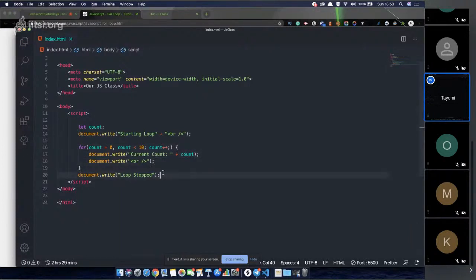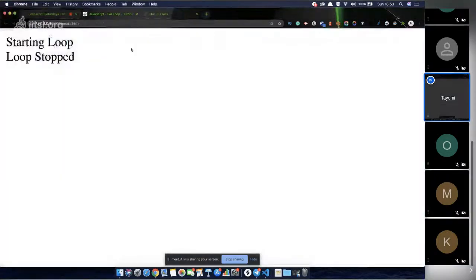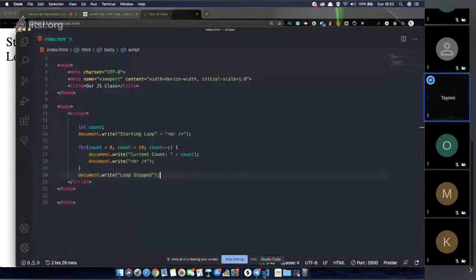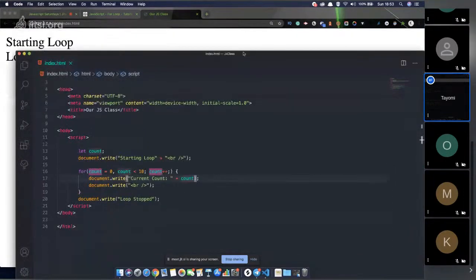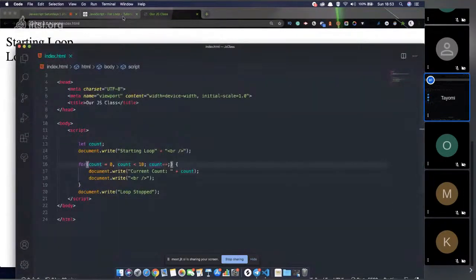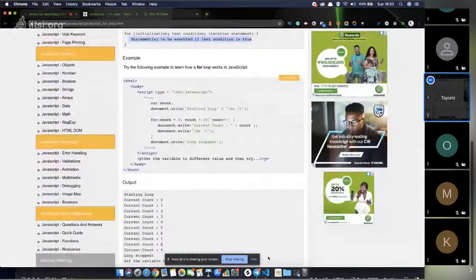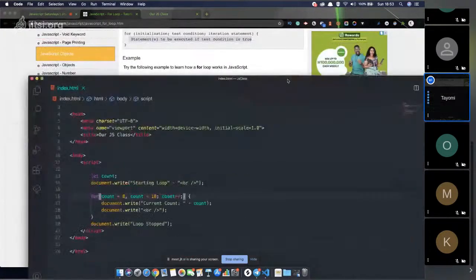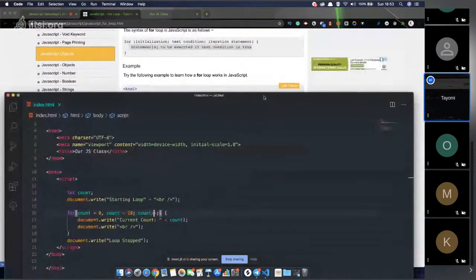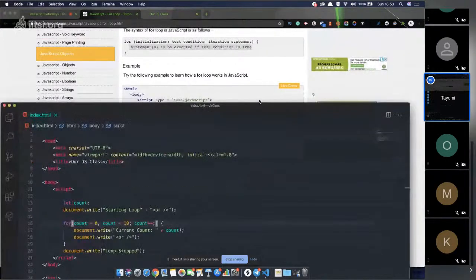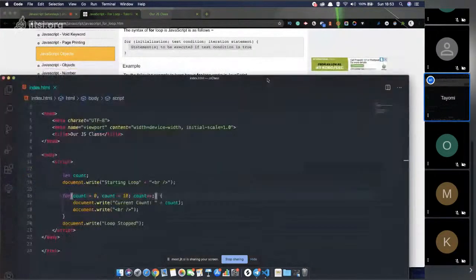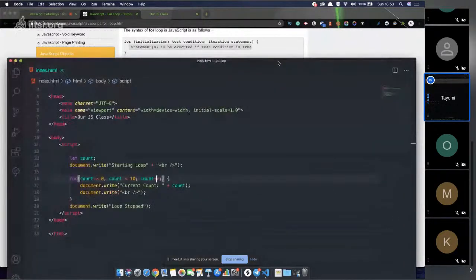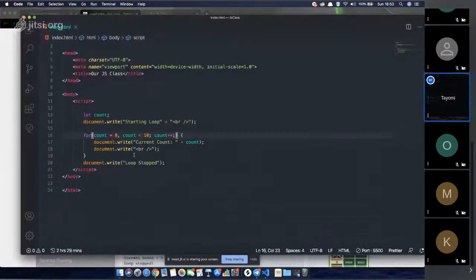Now let's run it. What's happening? Did we make any mistake? Starting loop, for count, document.write current count plus count, count plus plus. Oh, we made a mistake. Remember to close it with a semicolon.